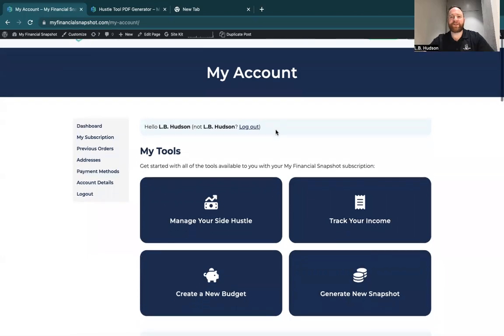And if you didn't know this, 36% of the American workforce is estimated to work in independent work. That is 58 million Americans who participate in this activity, a lot of them part-time, but also a lot of full-time people as well. So I'm going to show you where the Side Hustle Tool is at on My Financial Snapshot and walk you through a very quick example.